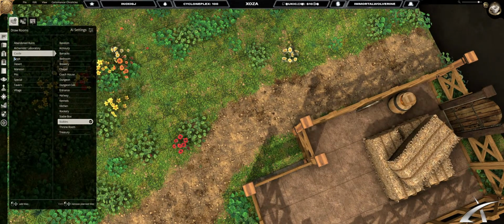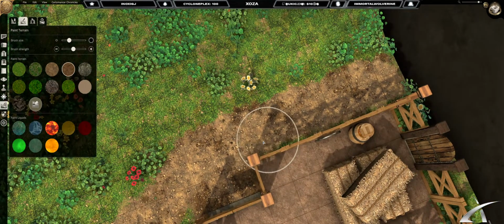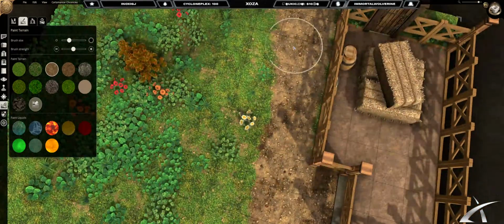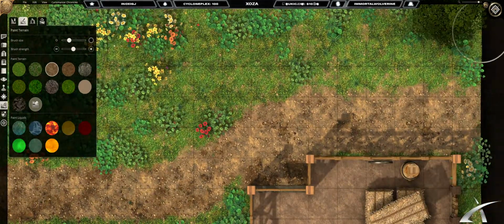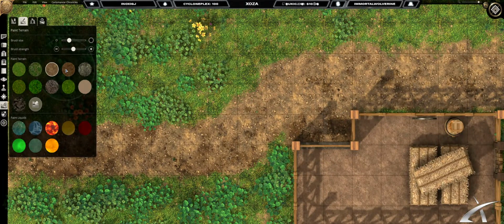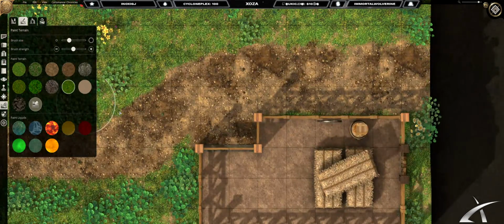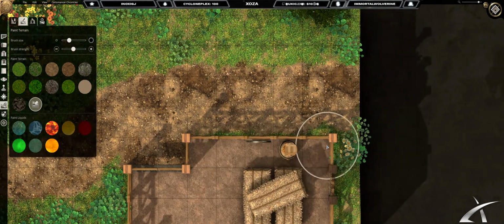Let me clean this up a little bit. Get it smoothed out. Away from the building just a tad here.